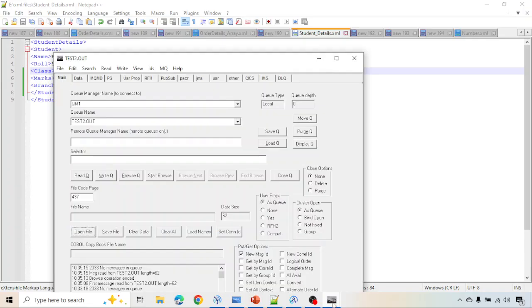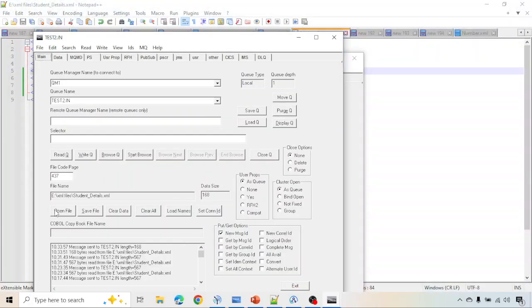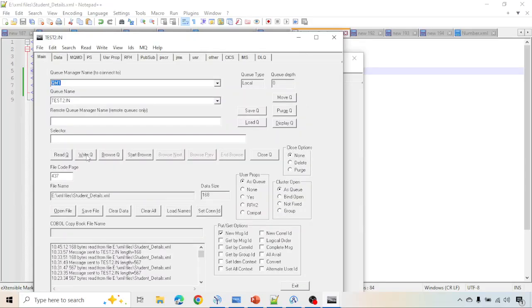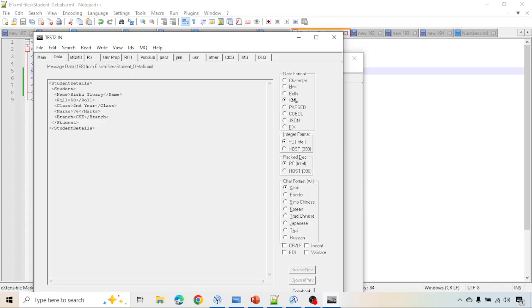Okay, not in the input queue. So I have selected the class as the second year and the branch as CSE. When the student is selecting the class, it will not check the branch. But you can ignore the branch, that's not a problem.